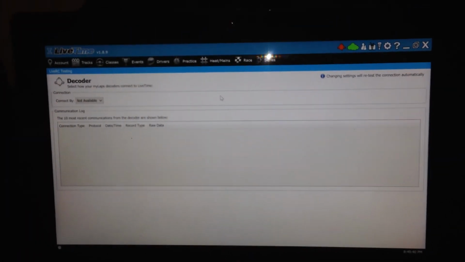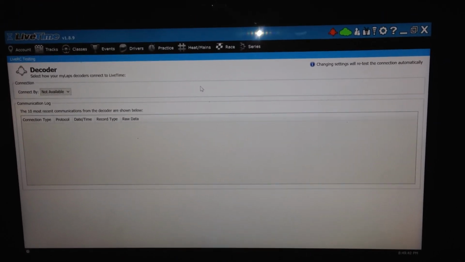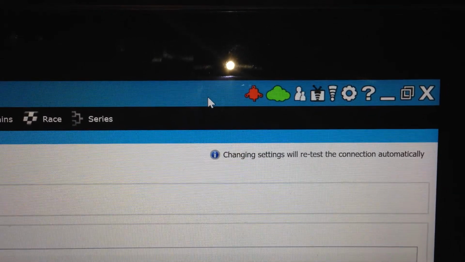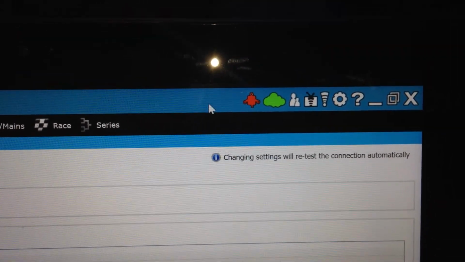You should hear the familiar Windows sound telling you you've connected some hardware. But you'll notice that when I go into LiveTime and look at the decoder icon, it is red. The goal is to make this turn green, to make sure it's communicating, and then we'll be good to go.